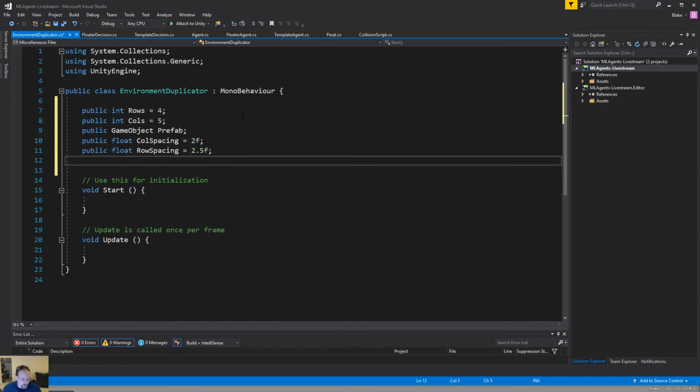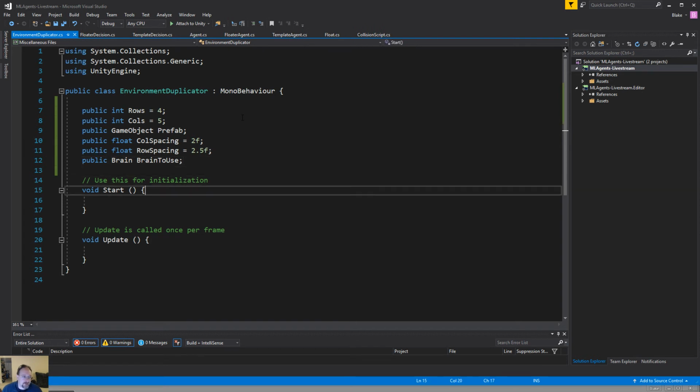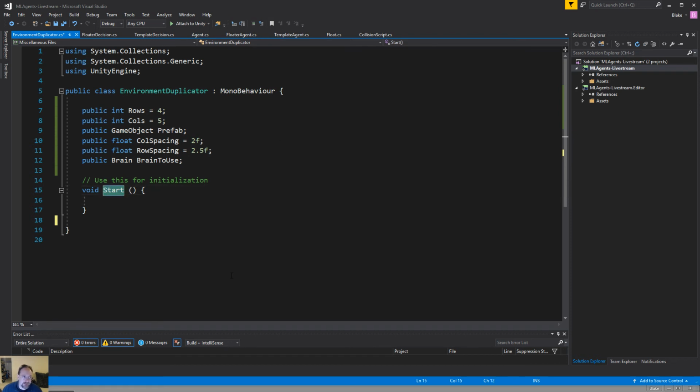And then, so the only downside of duplicating the environment is our environment is prefabbed, but our brain is not. And so we're going to need to reassociate the brain with the prefab. So we're going to need to do public brain to use, I don't want variable names like that. And then we're going to do this in Awake as opposed to Start. So this is actually a little earlier in the initialization. And then we're going to do count is equal to 1.